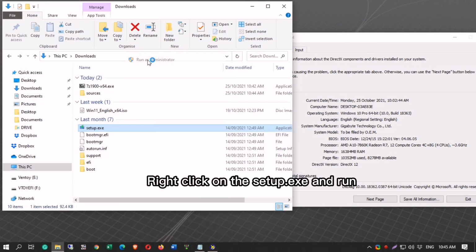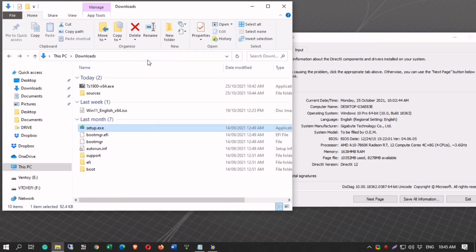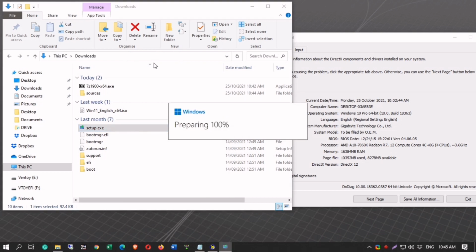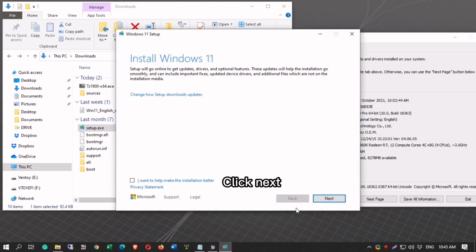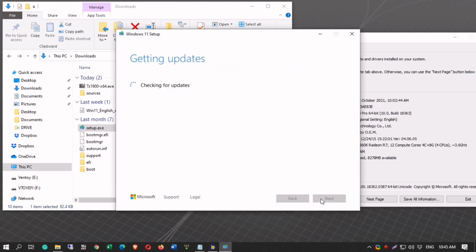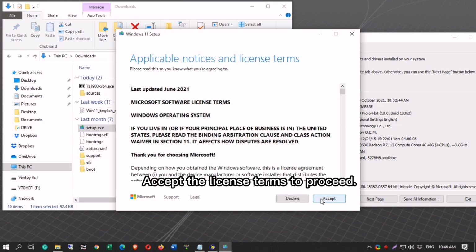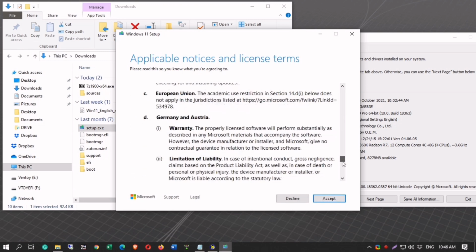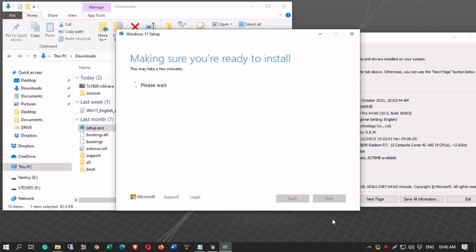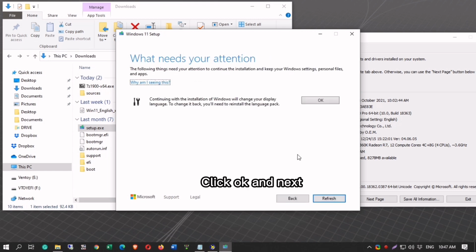Right-click on the setup.exe and run. Click Next. Accept the license terms to proceed. Click OK and Next.